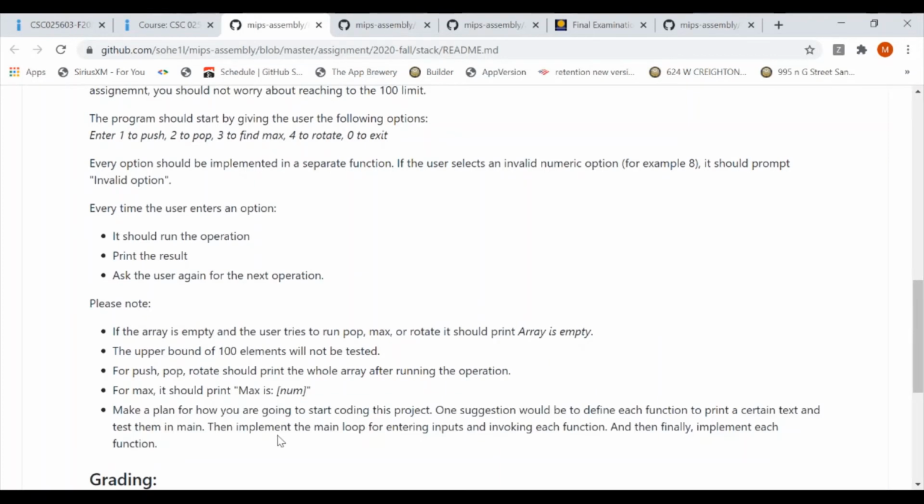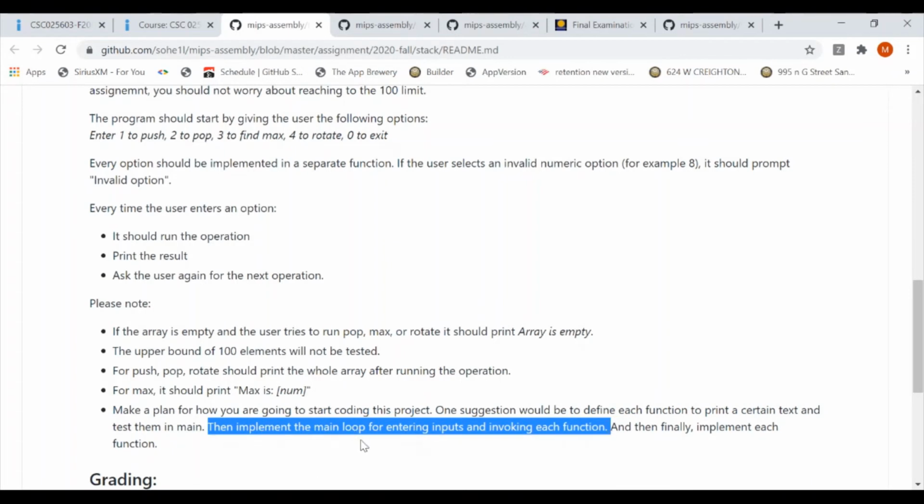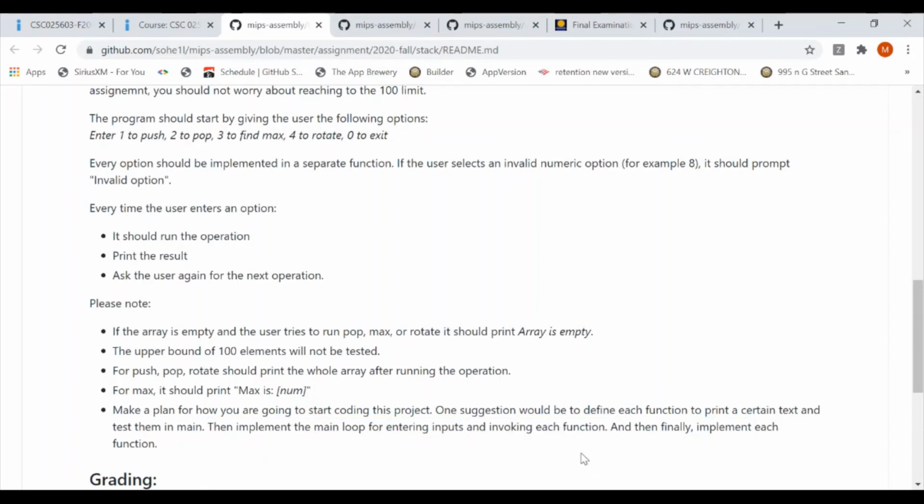So then you probably want to implement the main loop. So basically the user enters these values and make sure that you can detect which function should be invoked and call that function. And then finally, when everything is working, so that's the basic wiring, then you should implement each function to basically store the things in the array or rotate or things like that.